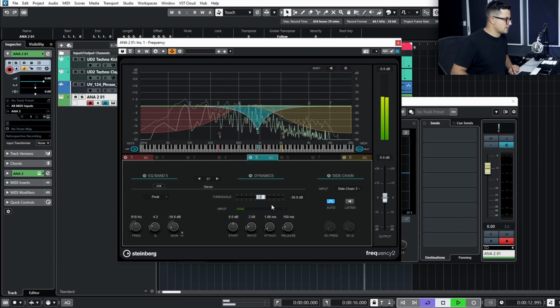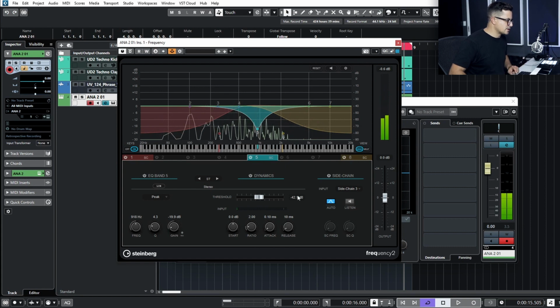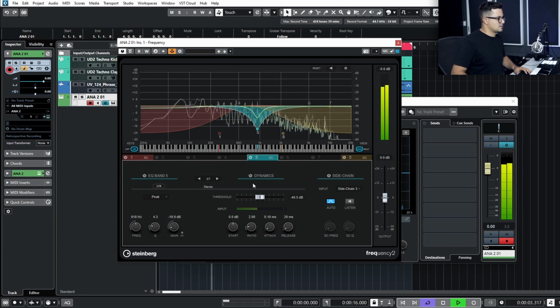Let's check out the vocal again. I'll leave this one quite a sharp release time so that the vocal's only cutting it when it's playing, not too much release.